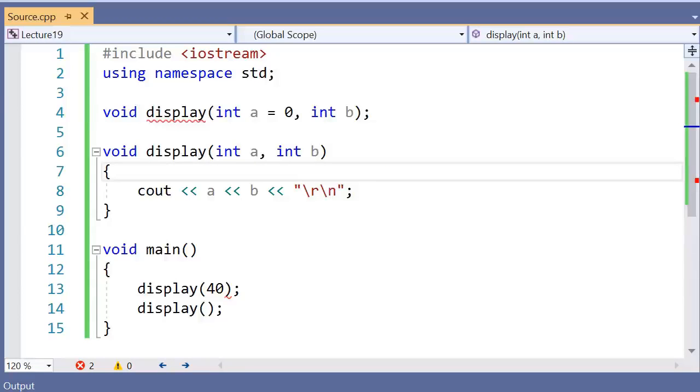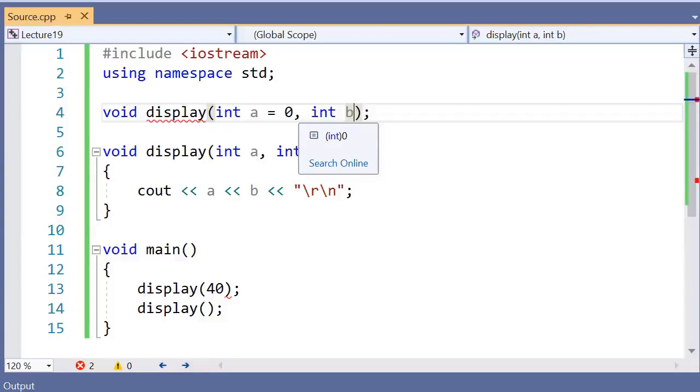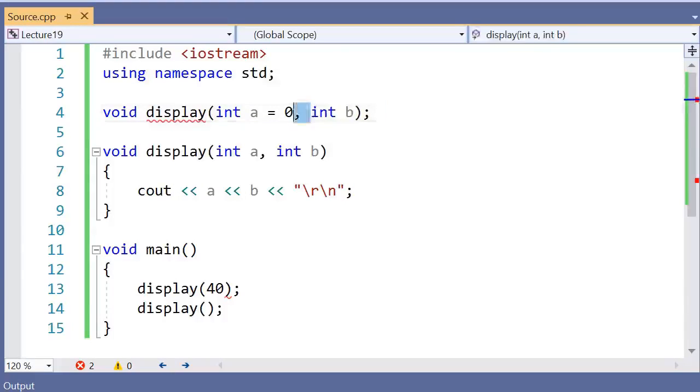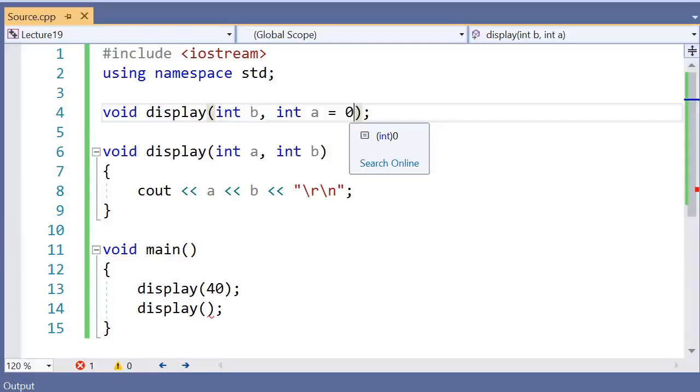Now in this case, as we talked before, the default function arguments must be on the right side of those which don't take default function arguments. So this a is equal to 0 should be written after this integer b variable. If you try to compile the program, or even if you see here, it is saying default argument not at end of parameter list. So you have to specify the default arguments at the end. If you have more than one default argument, all must be listed after the non-default arguments.